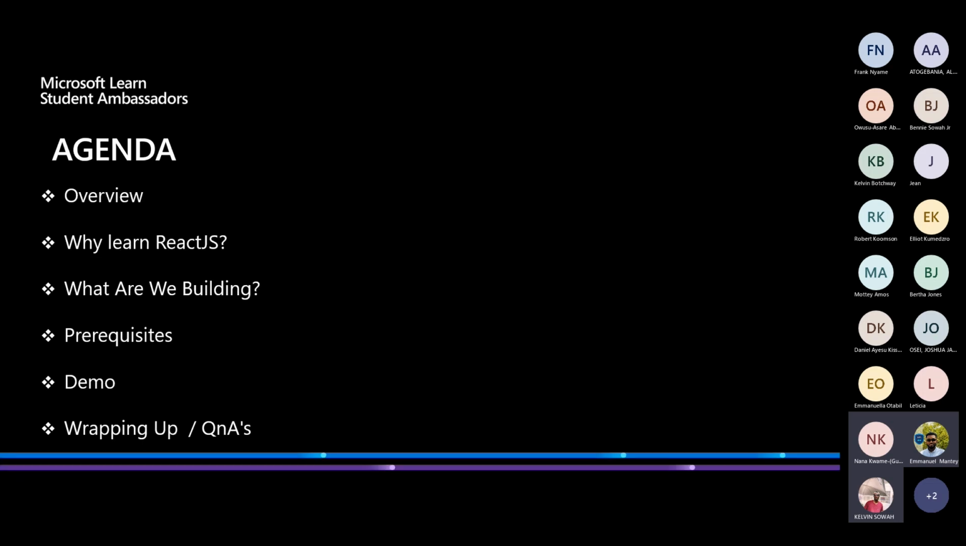So the agenda for today's event: we are basically going to talk about a brief overview of the whole event. We're going to see why we should even learn React, why not other frameworks, but why should we learn React.js? Then we are going to talk about what we are going to be building, because at the end of this event, we'll be building something. There are a few prerequisites for this event as well that I'm going to talk about, so don't worry about that. Then there's the demo section where we are going to actually get our hands dirty and start coding. And at the end, if time permits, we are going to have a short Q&A session where if you have any question, you can just ask and we will answer you.